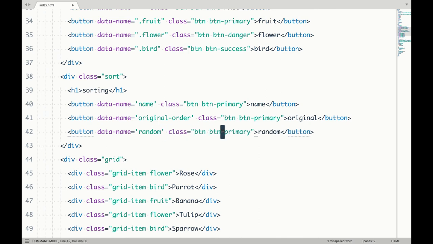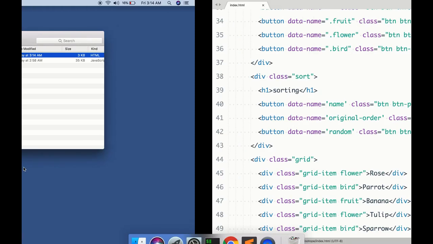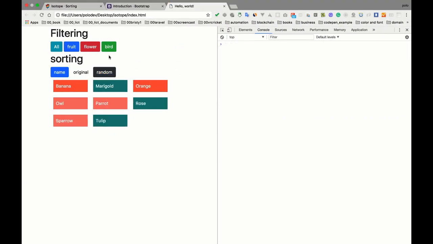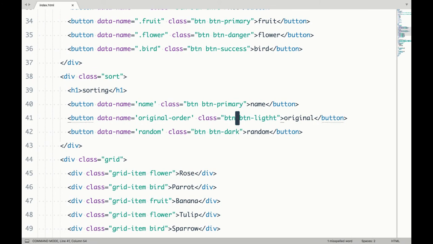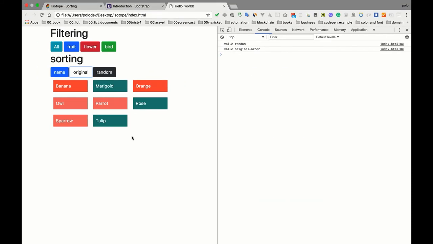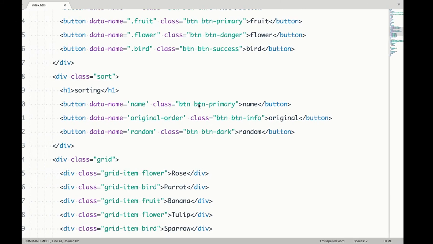random. So that was primary, say I add light. Dark. So if I click on random, it's random, for original. Okay, light is not looking good. Say info. So name, original, random. So my value is actually extracted from the HTML.